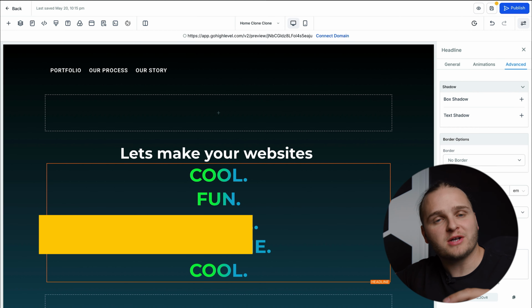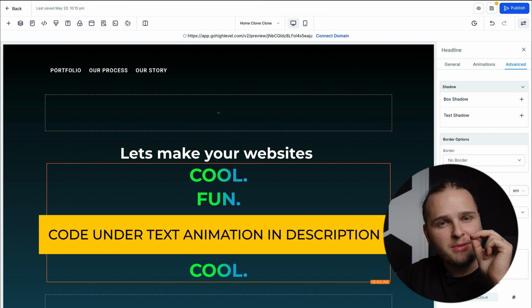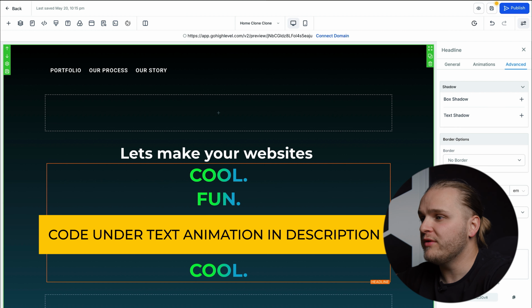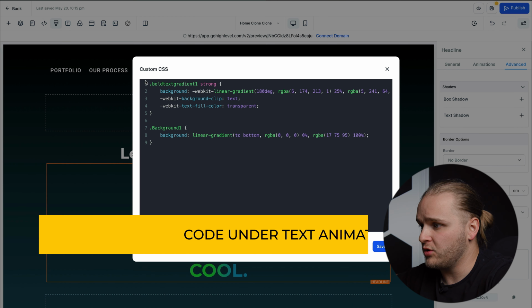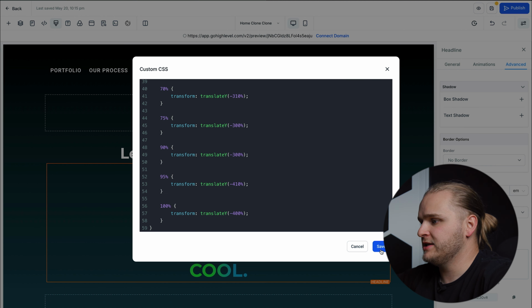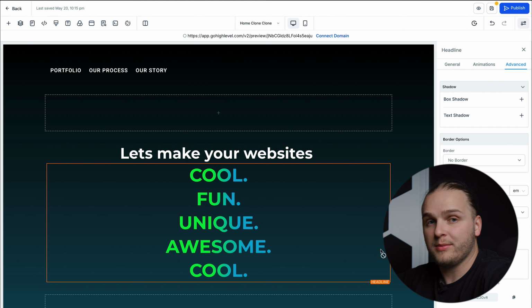Go back to the description box, and underneath text animation, copy that text and add it to the custom CSS section above where we have the gradient. So go ahead and make a little bit of space. Paste that text in, and boom, nothing happened.